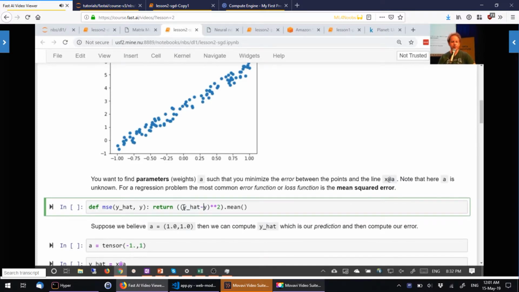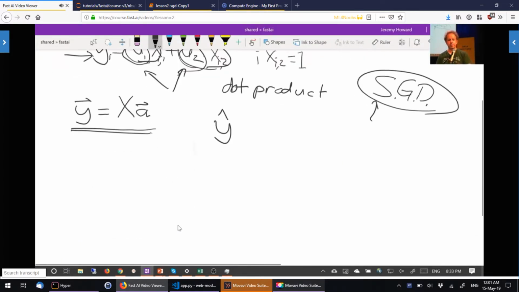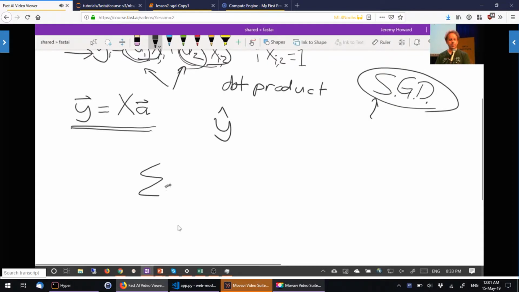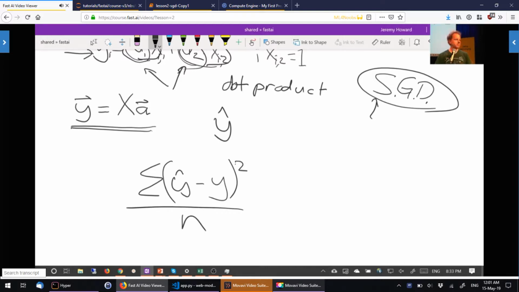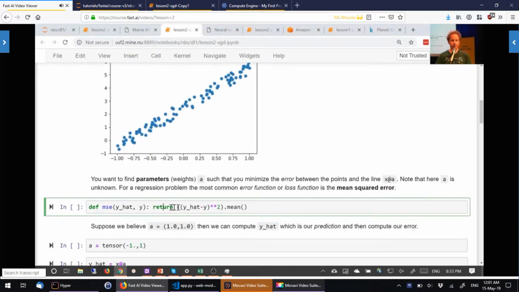When we subtract one vector from another vector, which we're going to be learning a lot more about, that's something called element-wise arithmetic. In other words, it subtracts each one from each other. So we end up with a vector of differences. Then if we take the square of that, it squares everything in that vector. And then we can take the mean of that to find the average square of the differences between the actuals and the predicted. If you're more comfortable with mathematical notation, what we just wrote was the sum of y hat minus y, squared, over n. So that equation is the same as that equation.